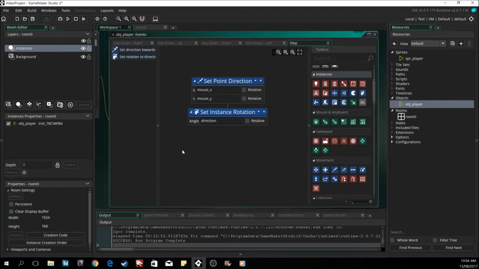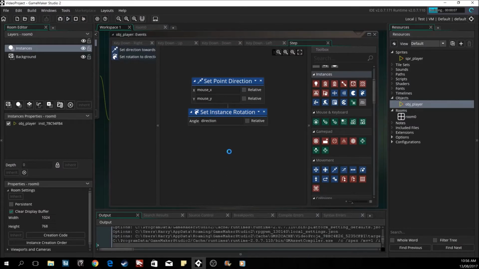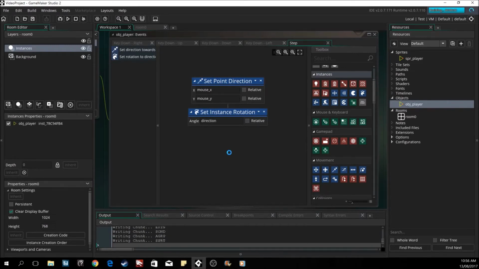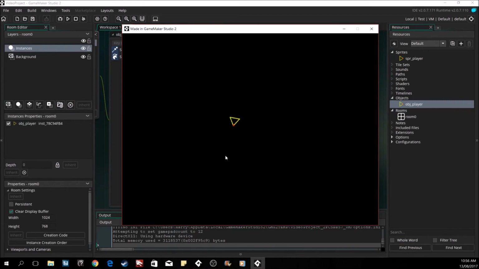So now if we press play, and we let it compile again, then we should find that we can move around with our sprite always facing the mouse. So when it finishes compiling, here we are, bring the game out, and now we find we can move the mouse around, and we can even move and it'll just keep facing like this. So this is exactly what we want.